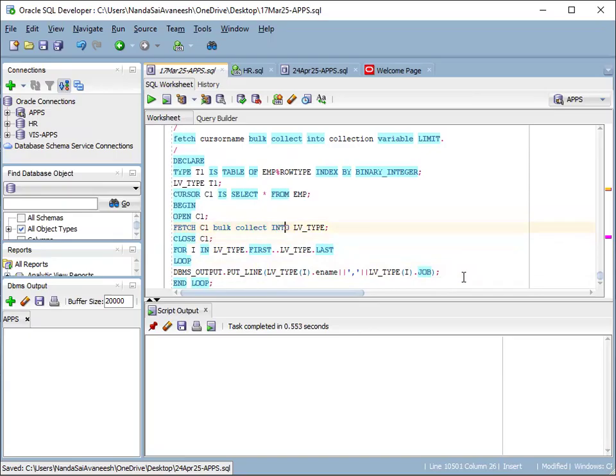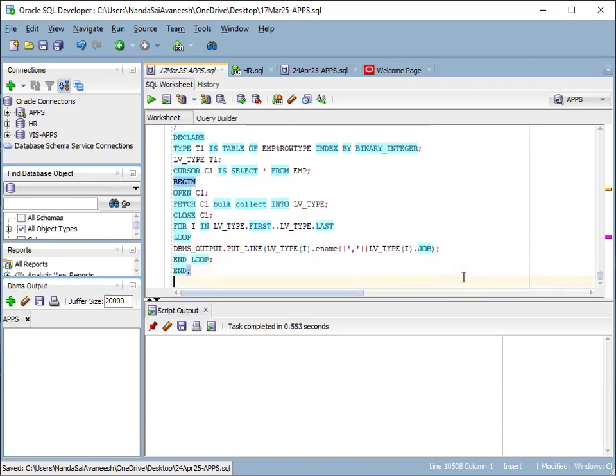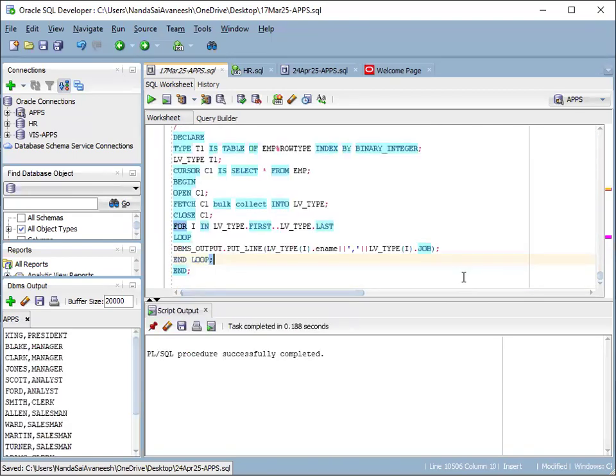Here what will happen? All the data from this cursor will be fetched and stored into this collection lv_type. We are closing the cursor after that, using the for loop: for i in lv_type.first..lv_type.last loop. We are printing the name and job, end loop. The employee name and job type we are printing here.